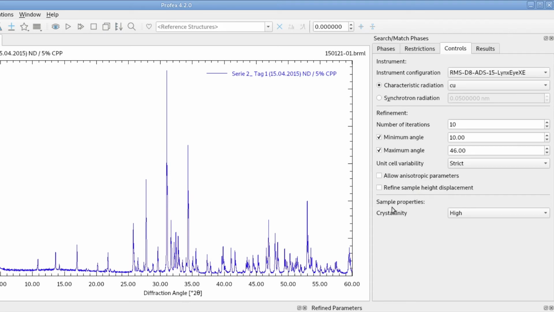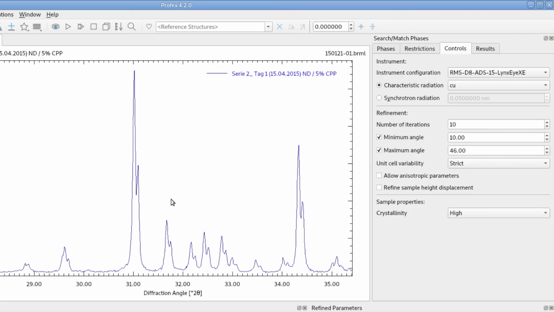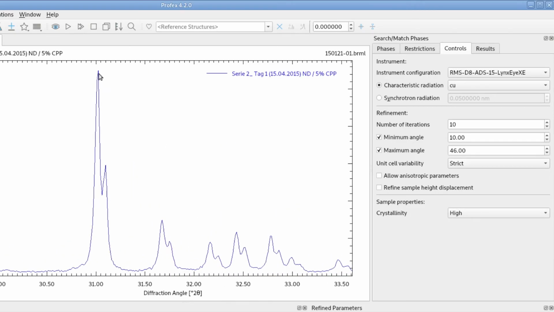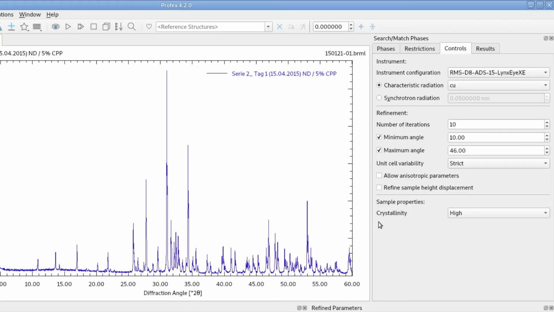And for the crystallinity, if the peaks were very wide because the material is nanocrystalline, I should allow some low crystallinity or even nanocrystallinity, so it's actually able to match the peak width. But this is a highly crystalline sample. I can easily see that the peaks are very sharp. We can resolve K alpha 1 and K alpha 2, so this is a highly crystalline sample. We don't want a lot of peak broadening to happen here.